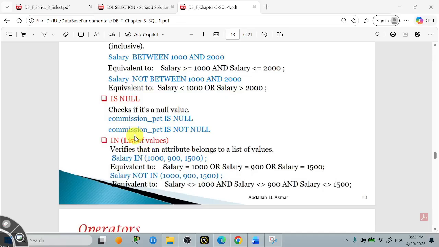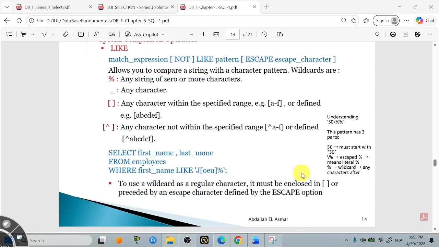Is null in here. For example, if you say salary in this, it means that this is equivalent to salary equal 1000 or salary equal 900 or salary equal to 1000. If you say not in, it means that salary is different from this value and salary is different from this value and salary is different from this value. So this is very important. As you see here, any character, but it's one character. This is why we added in exercise 1 four underscores.